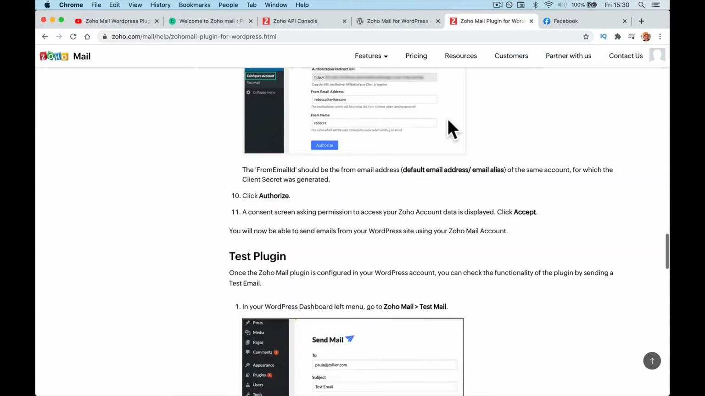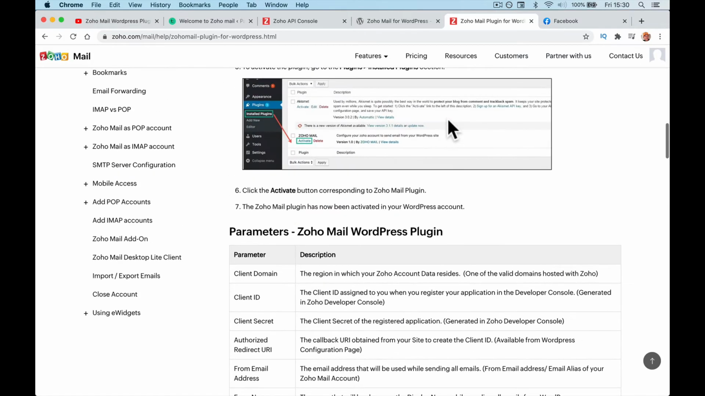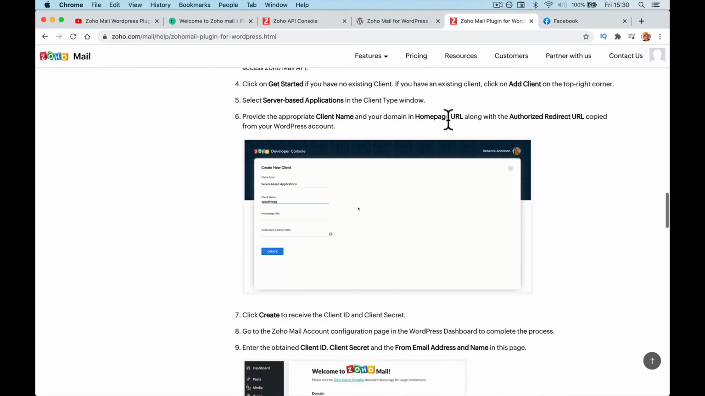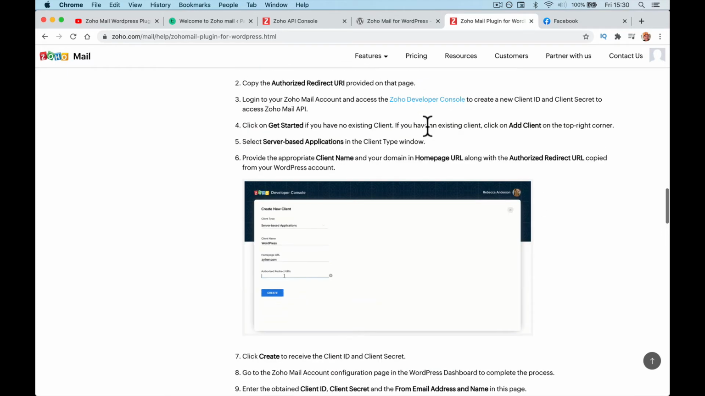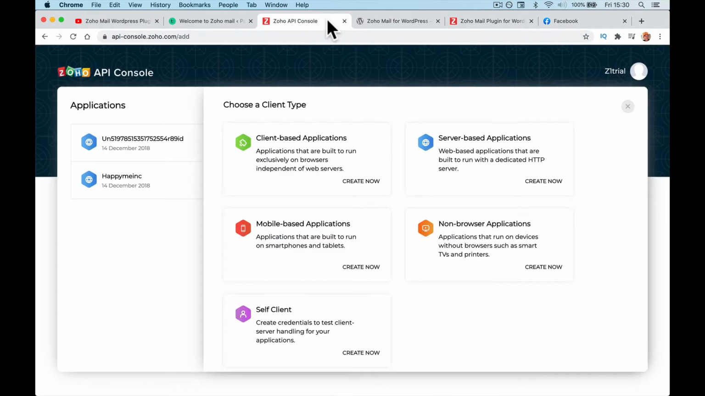Configuration. And let's go back up a bit. Plugin, where's the picture? Add a client. Here we go. Sorry. Add a client, server-based applications, where we're going to need client name, homepage, and authorized redirect URL. Right. So don't worry, it's not as hard as it sounds.